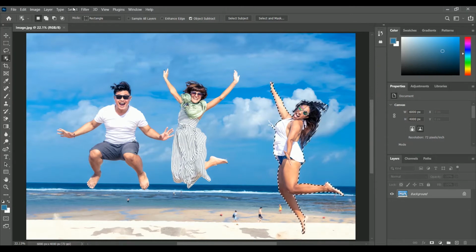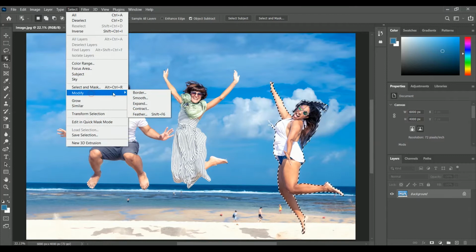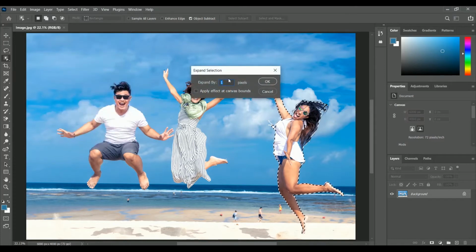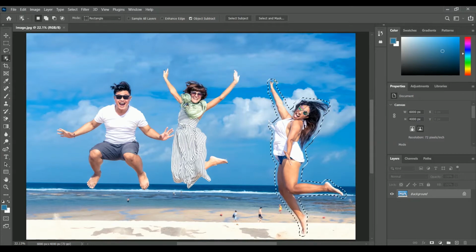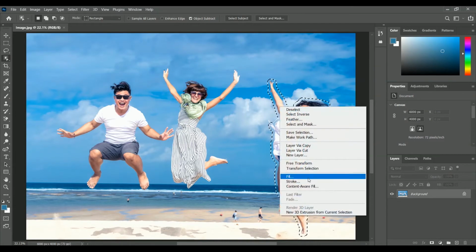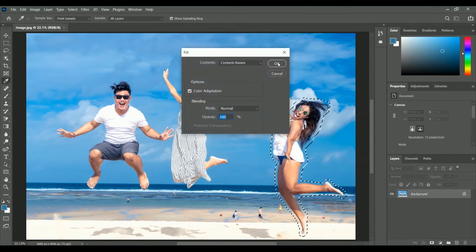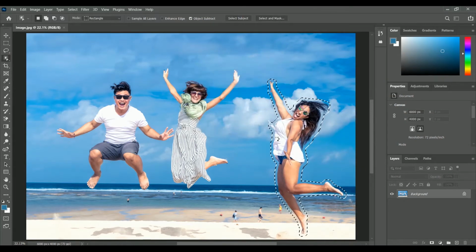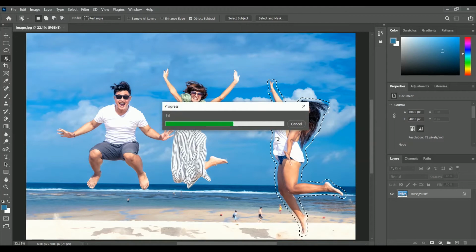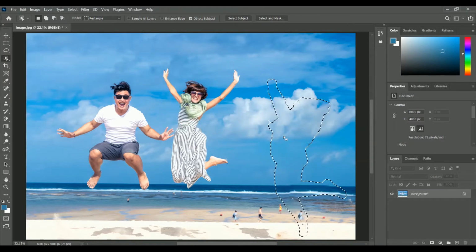Now go to select, modify, expand. Set value 50 pixel. Click OK. Right click and select fill. Remember to set the content to content aware. Click OK. Now the girl is removed from the photo. Right click and deselect the selection.